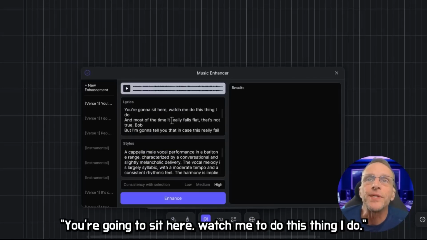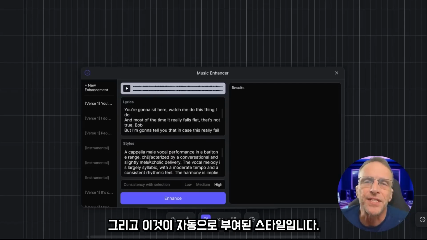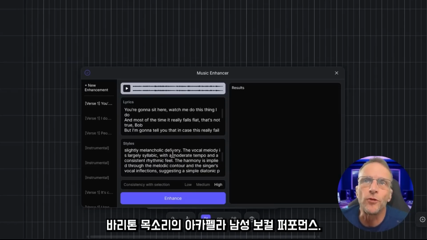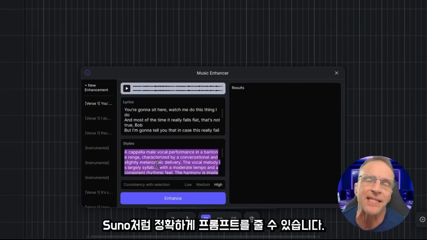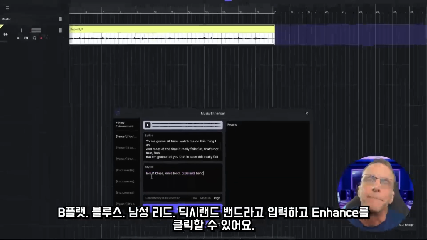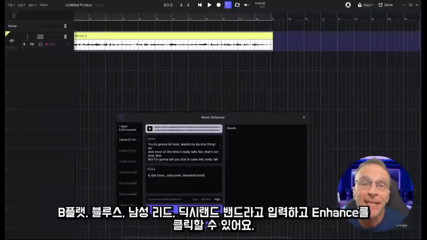You're going to sit here, watch me do this thing I do. There it is. And this is the style that it gave me, an a cappella male vocal performance in a baritone voice. We can prompt it exactly like Suno. We can do something super simple like B-flat blues, male lead, Dixieland band, and click enhance.